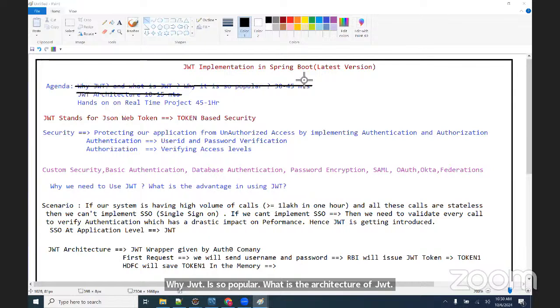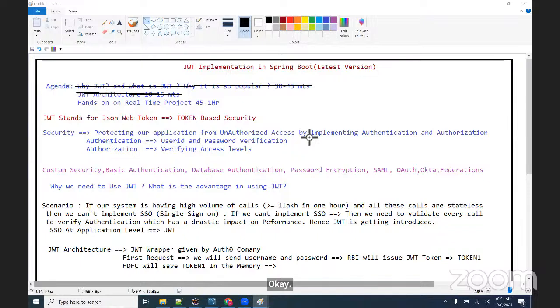Maybe, sir, does the token have any expiration? Maybe you may ask a question: does the token have an expiration, or will it be there forever and ever? What exactly is token expiration?